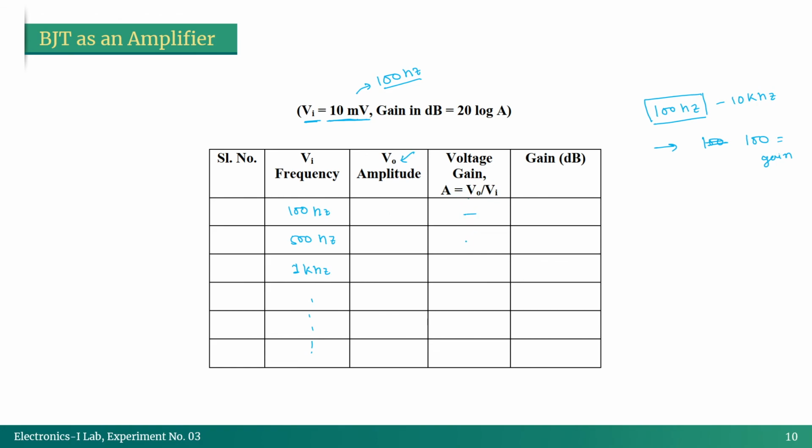Put those here, and we know that gain in decibel is equal to 20 log A, where A is our gain. So you can also write those values here. So that's your task, to find the frequency response of our amplification circuit, so how it behaves with respect to the change in input frequency.